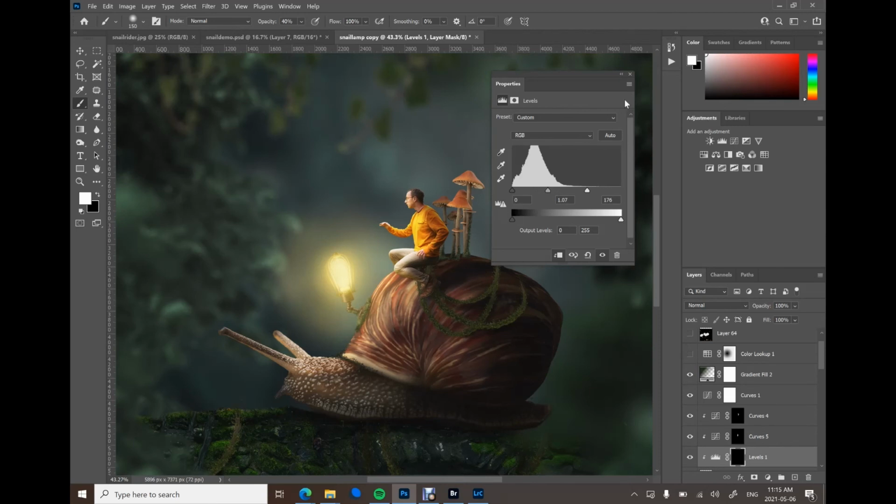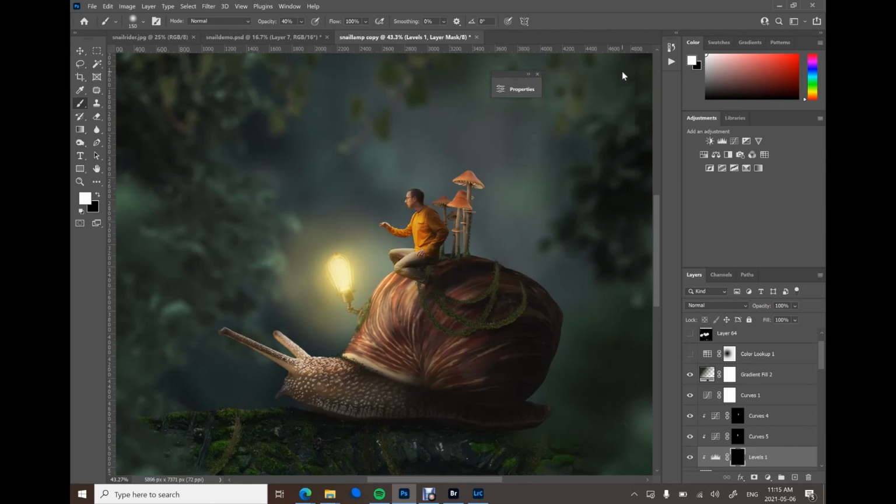And then I'm going to invert that. And just like we've been doing with our curves, I'm going to paint that back in. So where I want it to be even brighter on the hand there and on the leg there, we're just painting in that extra kind of bright levels layer.